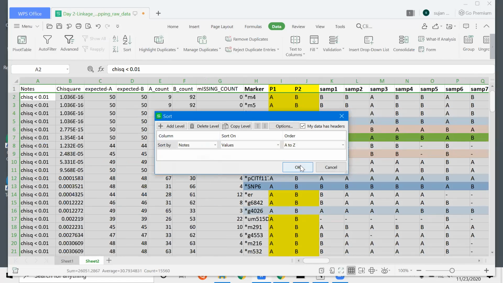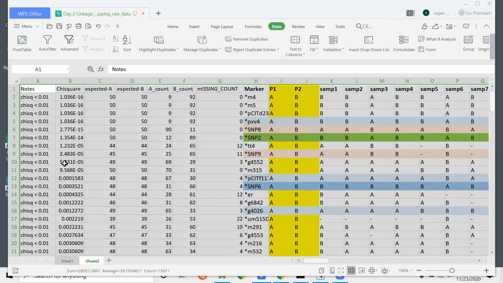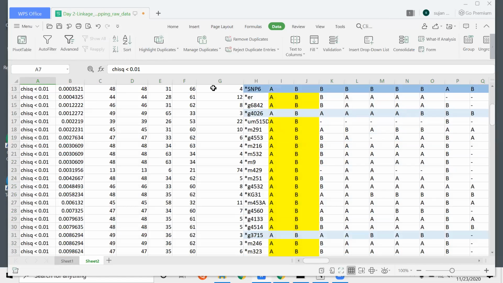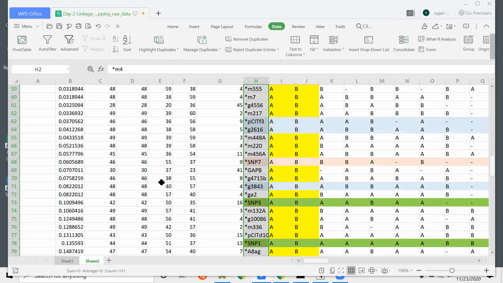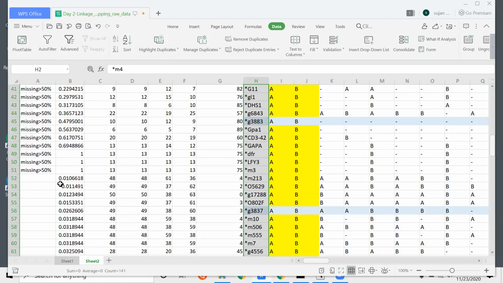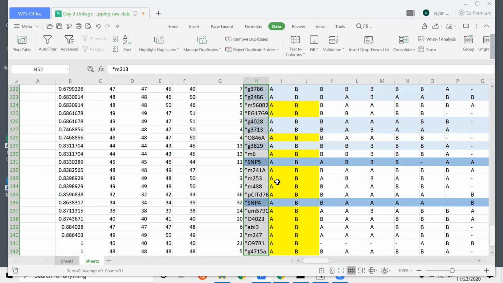So I'll sort by notes. So we started with 141 markers. After removing based on chi-square and missing data, we're left with 91 markers.